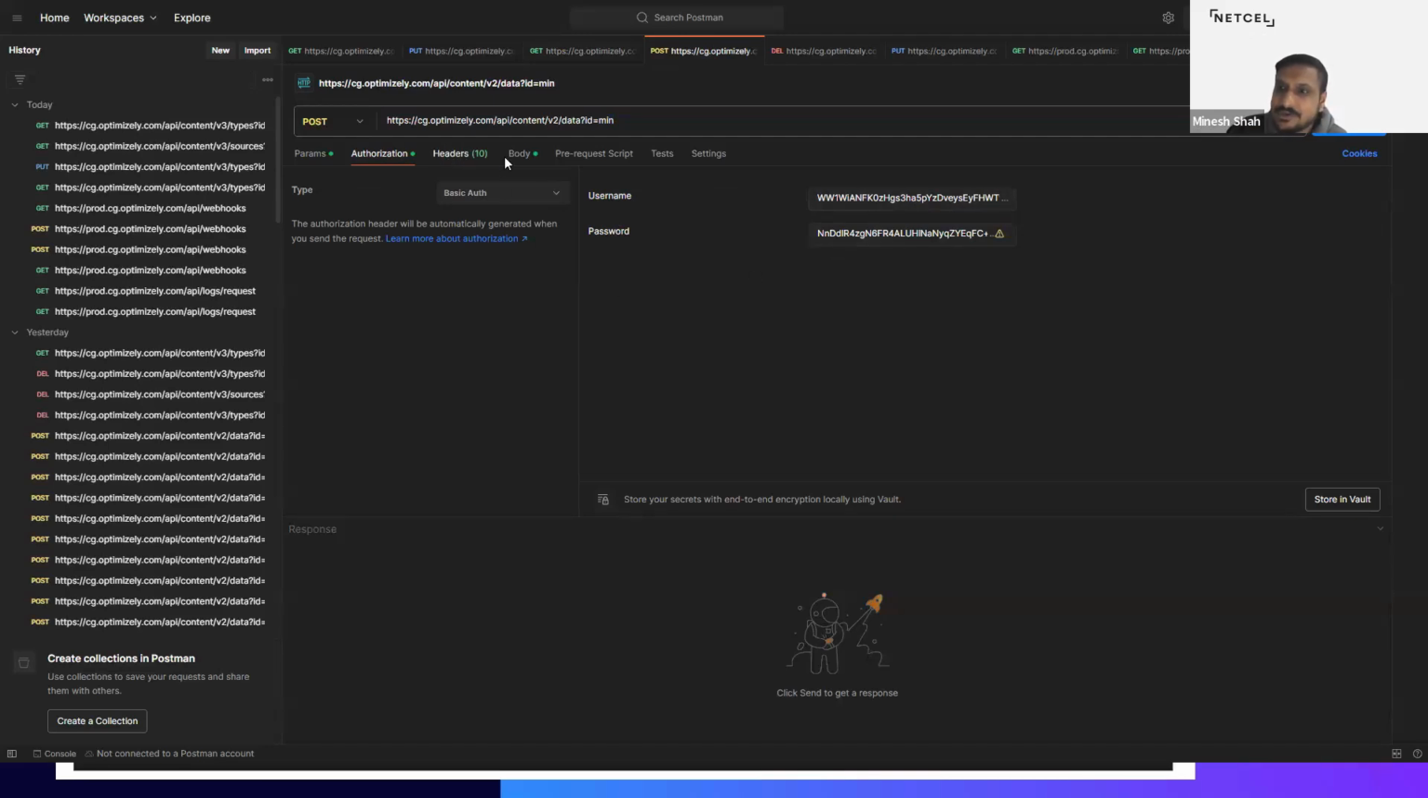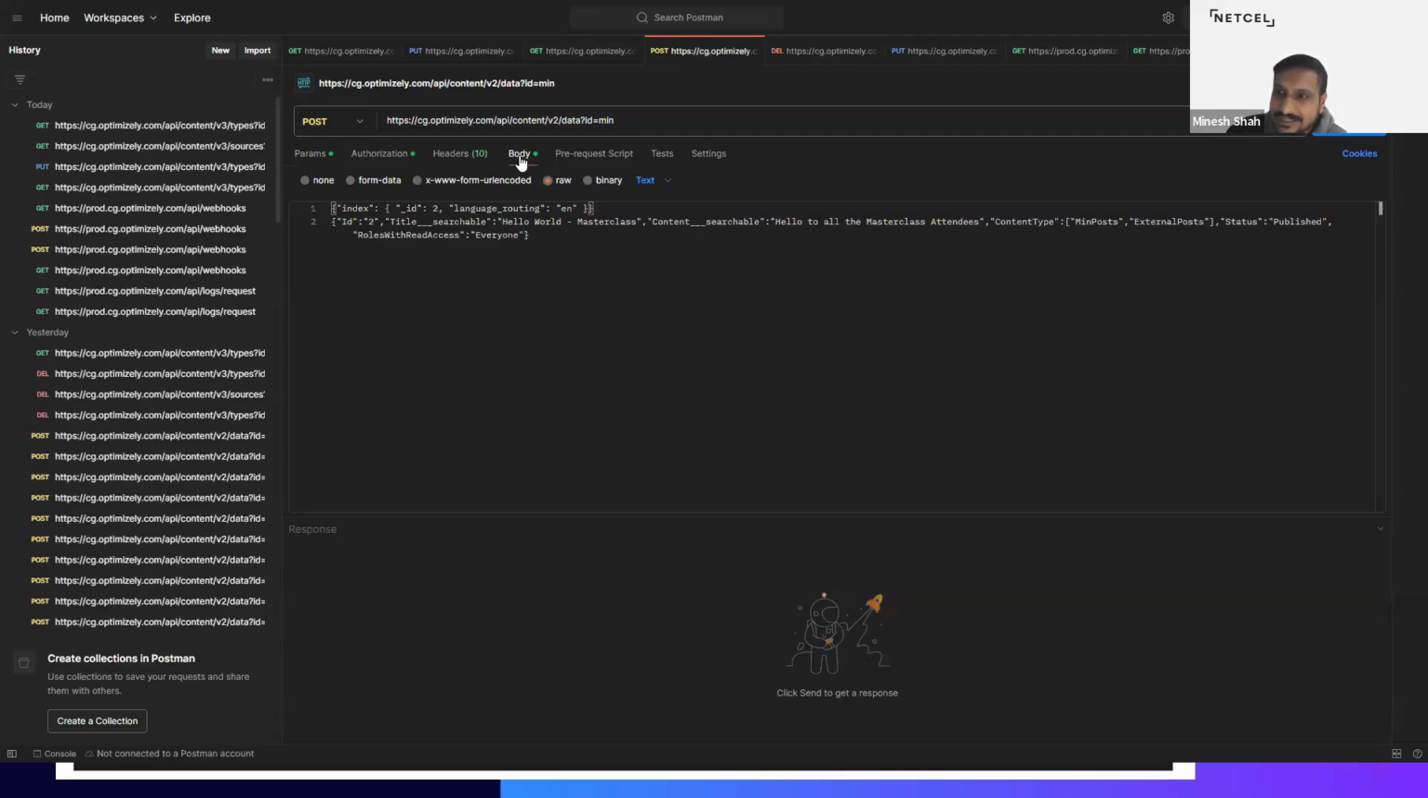And I can put in my body. Basically, I am constructing my data in JSON format. It's actually ND JSON, which means multiple lines of JSON. So first of all, I put it into a particular index. In this scenario, I've said index 2. I give it a language routing, so I want it to be in EN.